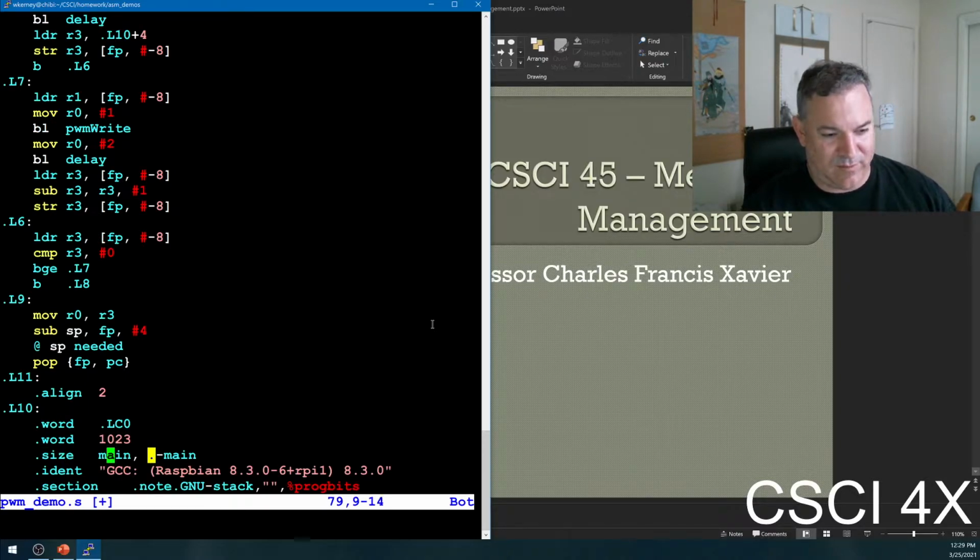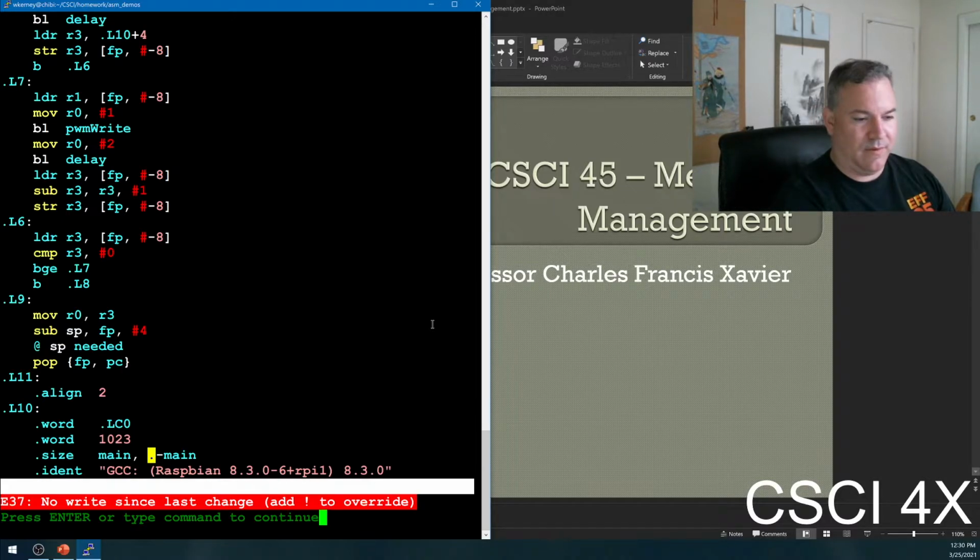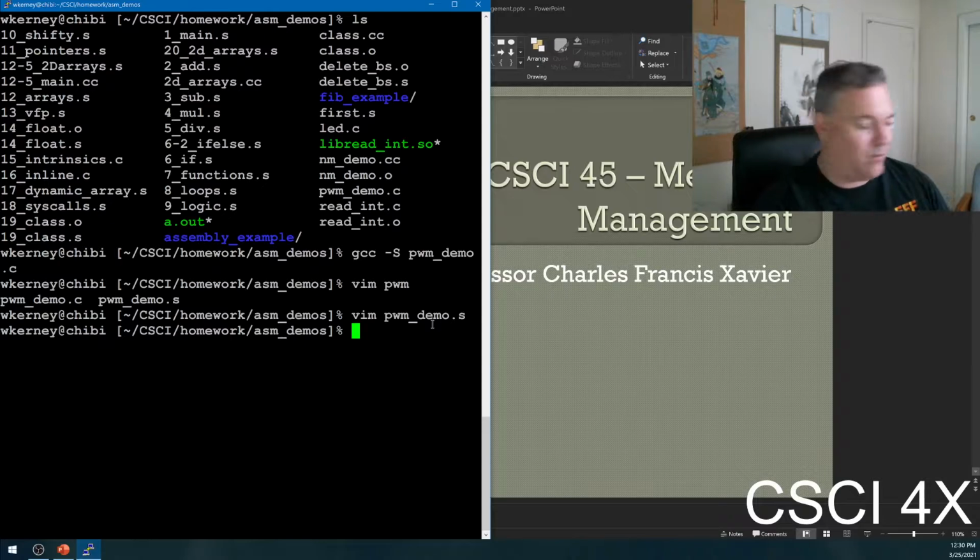See here, size main, dot minus main. So this gets the size of the main function, from here to main. This is computing how big the main function is. Identity, GCC, section note GNU stack, and so on. So, to answer your question, yeah, you can hop back and forth at will.